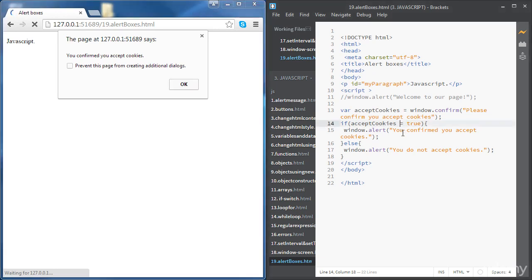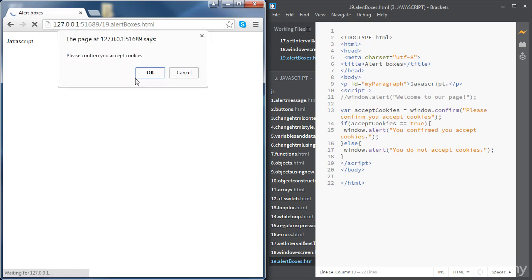Okay, so we forgot something here. We used one equal sign, so we are setting the value of acceptCookies to true. The comparison is not done like that. We need two equal signs to compare. So, "Please confirm you accept cookies." If we say OK, we get this message because the value is going to be true. And this time, if we don't accept, "You do not accept cookies."